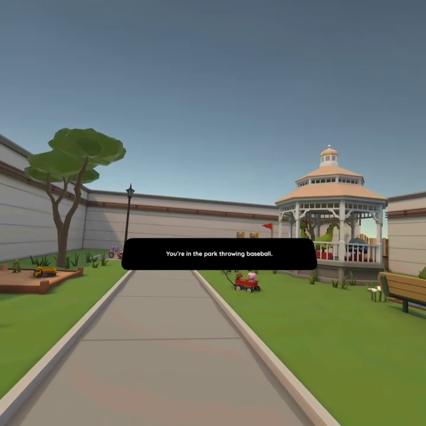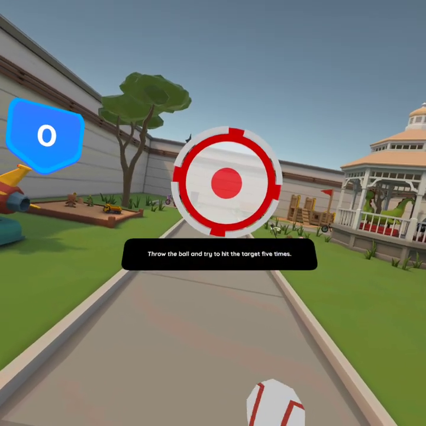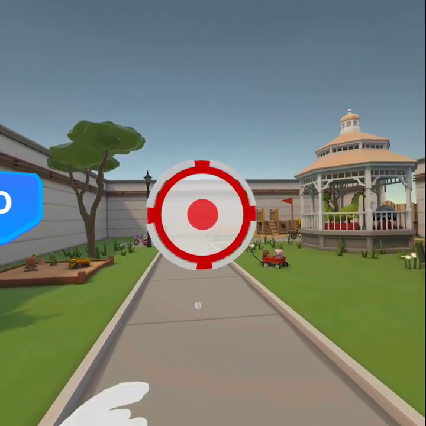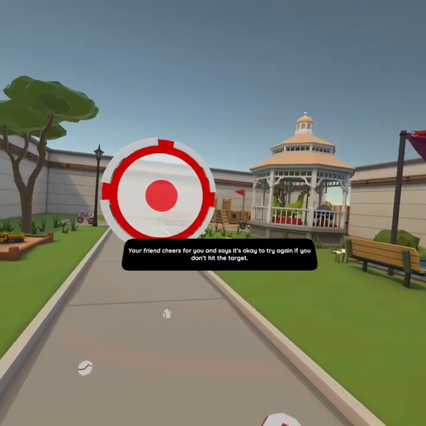You're in the park throwing baseball. Grab the baseball in front of you. Throw the ball and try to hit the target 5 times. Your friend cheers for you and says it's okay to try again if you don't hit the target.